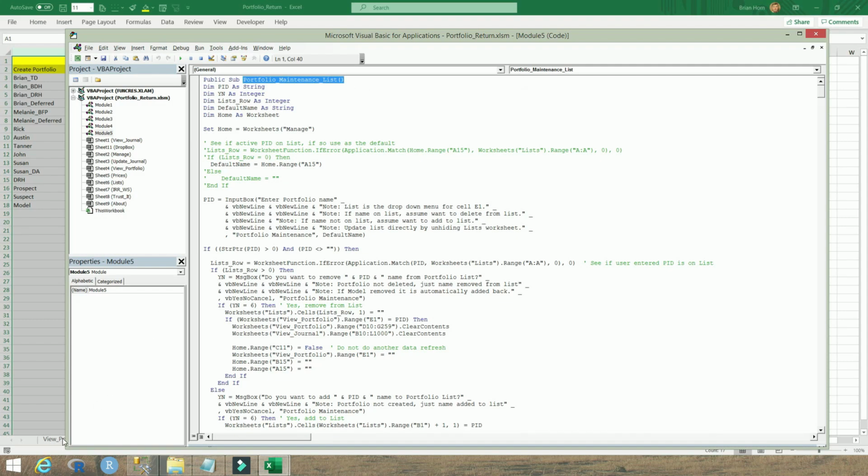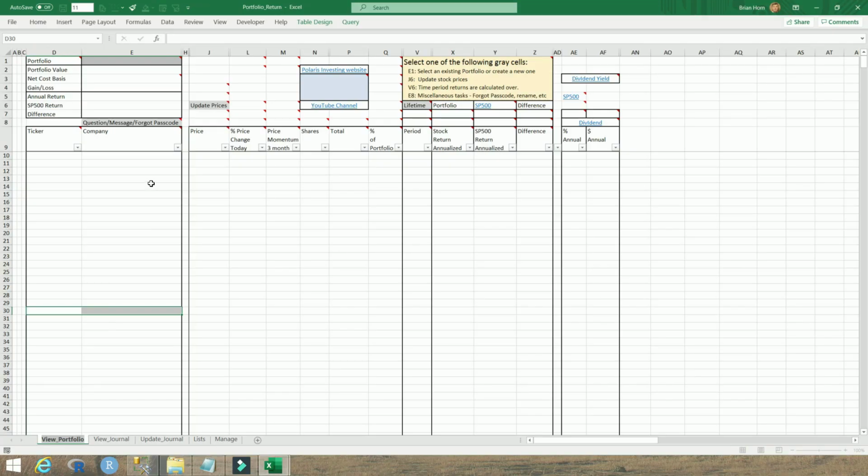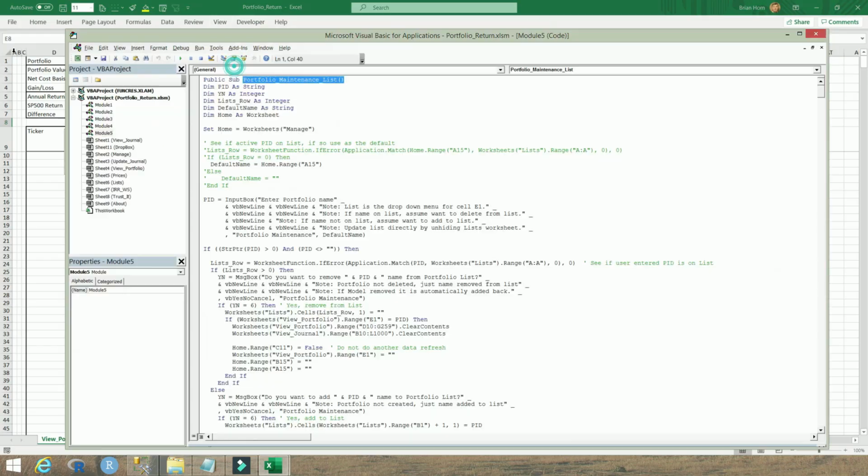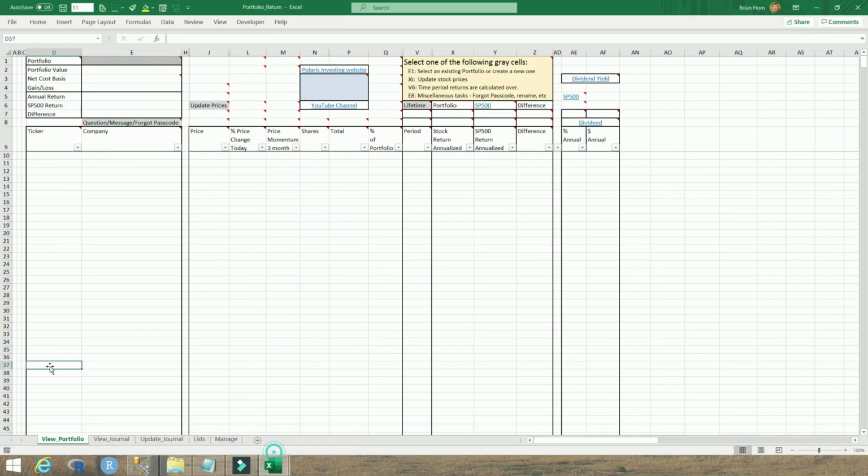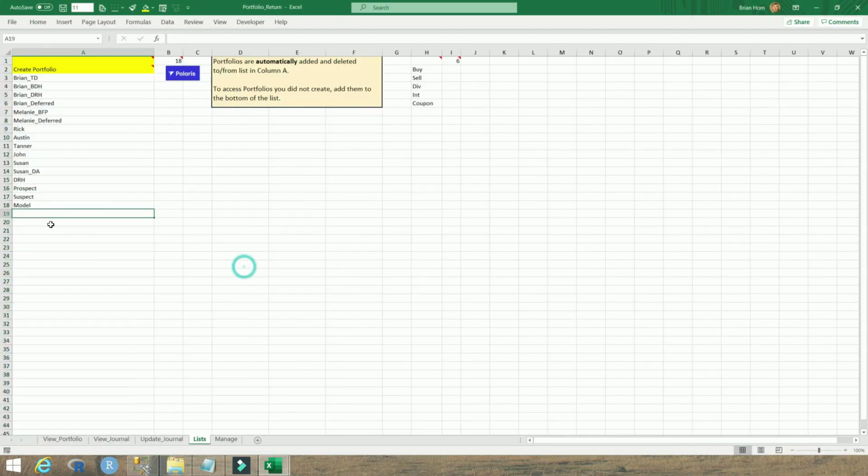It's actually being called from, or initiated when, the user makes a selection here and picks this portfolio name, or deletes a portfolio, or updates the portfolio list. This routine ends up getting called to just do the maintenance. It does some prompting to get the name of the portfolio and things like that. But when it's all done, it either adds or deletes from the portfolio list. It adds to the end, or it just deletes wherever it finds it in the list.